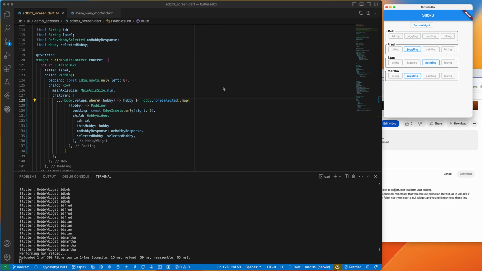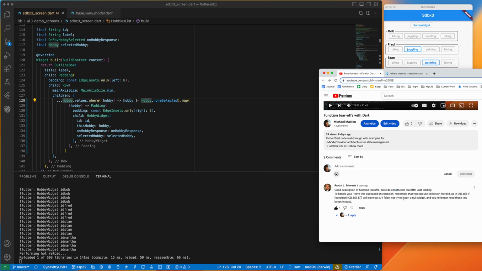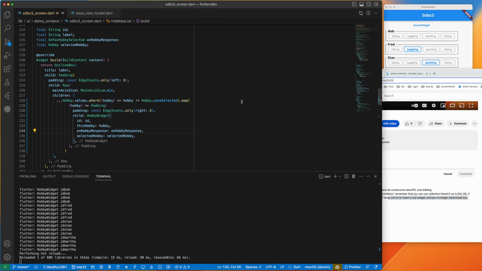All right, that was fun. So that is the refactor that allows me to clean up this portion of code and not have the conditional for that tiny widget, so to speak. Yes, this inserts the null widget in there, and only has the actual buttons instead.